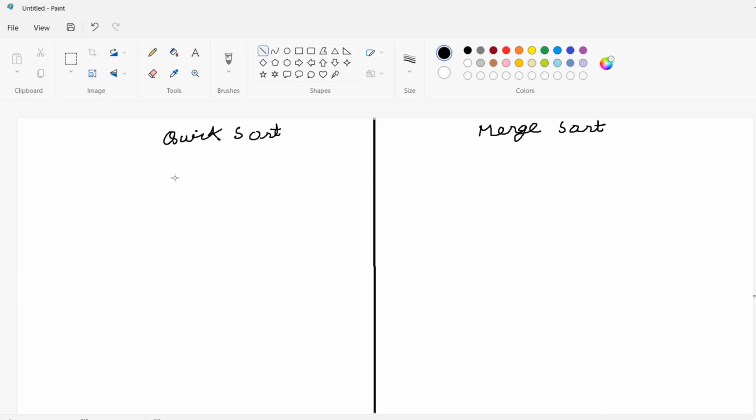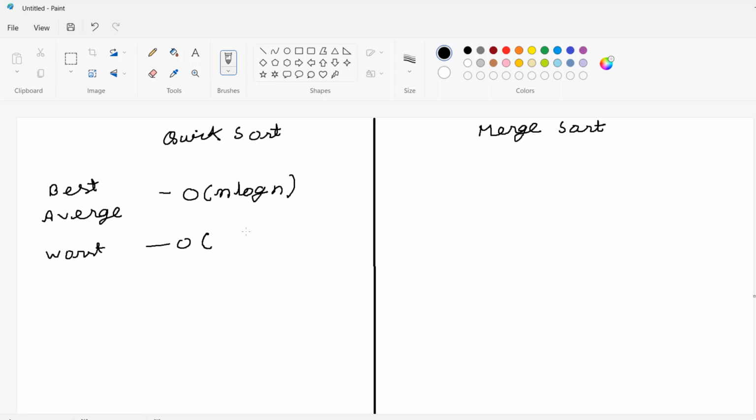Let's see. The time complexity of quicksort is order of n log n. That will apply in the best case and average case. And the worst case time complexity of quicksort is order of n square. But in mergeSort, in all the scenarios, best case, average case and worst case, the time complexity will be order of n log n.